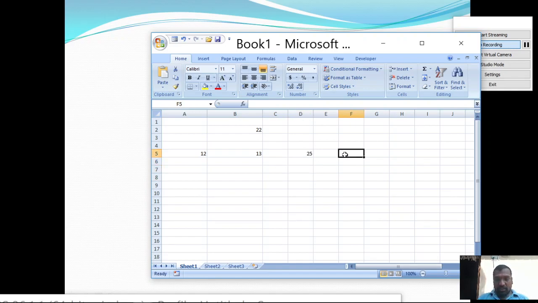We can use the point and click method. So I am using equal sign and choosing A12 with the help of the mouse left button, pressing the plus sign, hitting the second number and pressing enter. Again it is displaying 25.